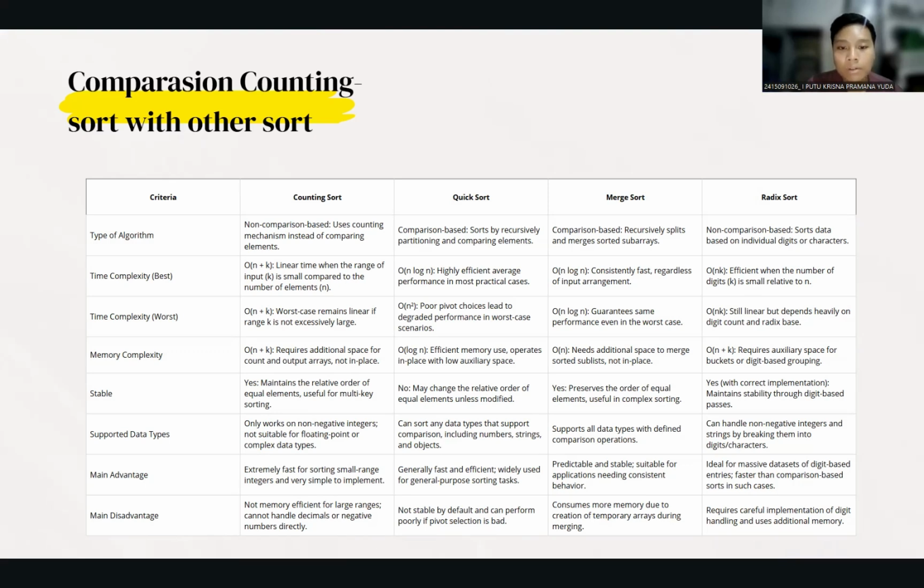That means poor pivot choice leads to degraded performance in worst case scenarios. And in merge sort, it is O(n log n). That means it guarantees the same performance even in the worst case. And radix sort is O(n * k). That means still linear but depends heavily on digit count and radix base. And then as you can see, we compared counting sort with the other sorts.